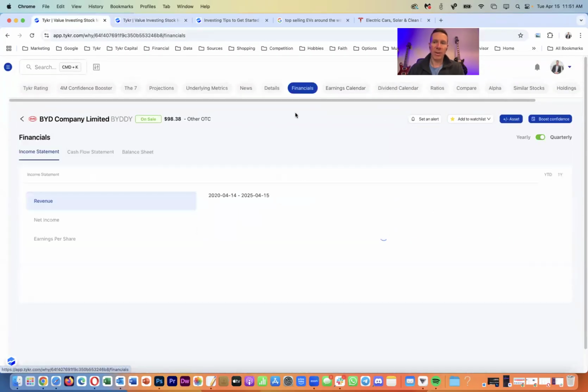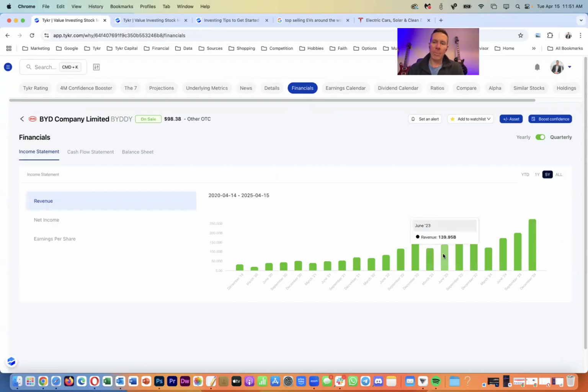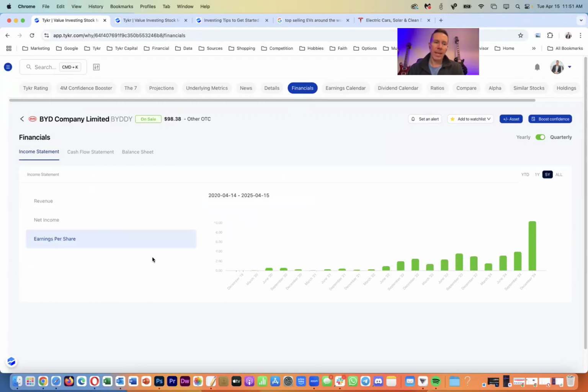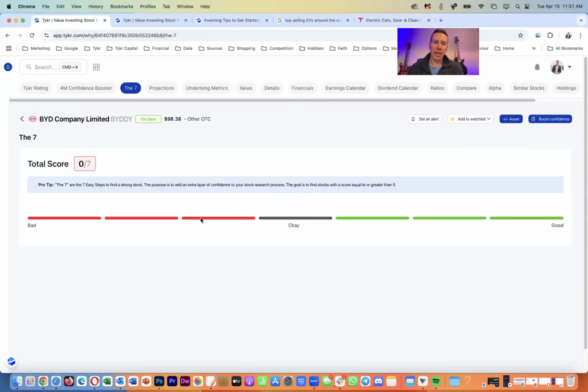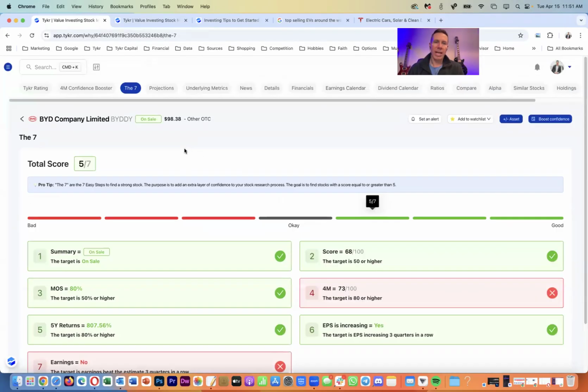In fact, if you go to financials here, take a look at this. This is what I want to see comparative to Tesla. I want to see increasing revenues and increasing profits. That gives me confidence. And then I go to the seven, kind of put everything together there. That 4M, we're flirting there with 80, so that's pretty good. And the earnings, I expect those earnings to continue. So, yeah, they're the big threat around the world as we speak.